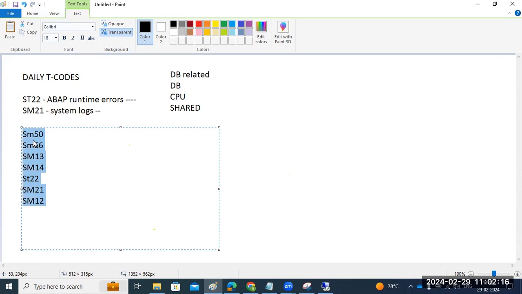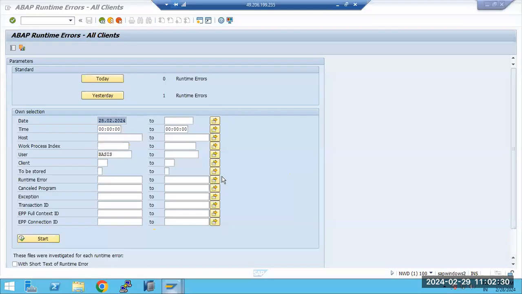Hello. Yes, sir. Actually in transaction SM12, we delete the lock entries, right, sir? Sometimes I'm facing issues, sir. I have already deleted the lock entries, but after deleting also, it's still showing, sir.